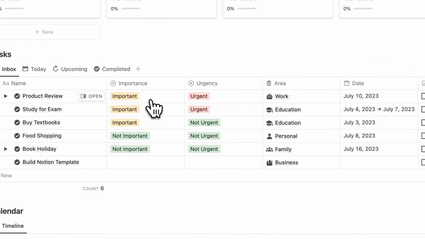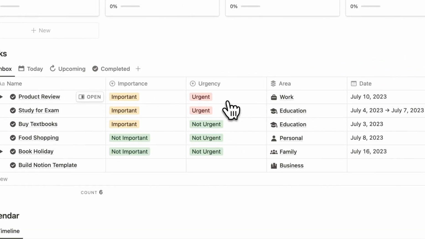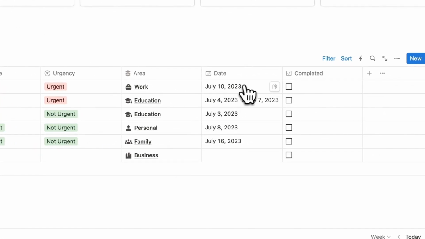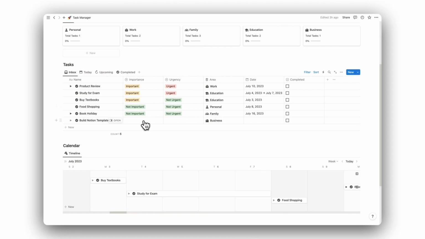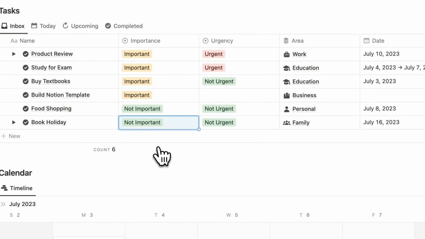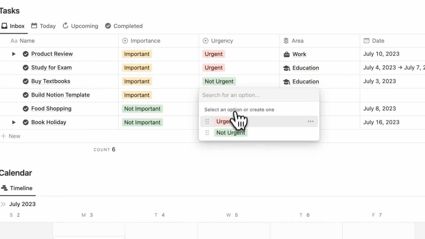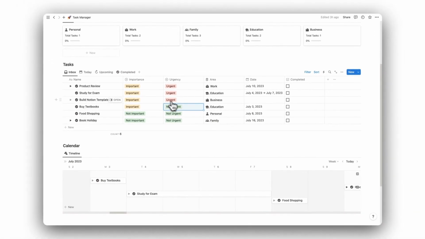This task manager utilizes the Eisenhower matrix and will order tasks by their importance and urgency so that you don't have to think about prioritization. We also have columns for assigning tasks to an area, setting a deadline or duration, and a checkbox for completion. Let's now add some further detail to the task we just created. As you can see, the order of tasks change as our new task takes priority over the less important ones.